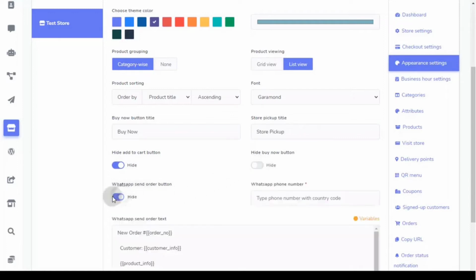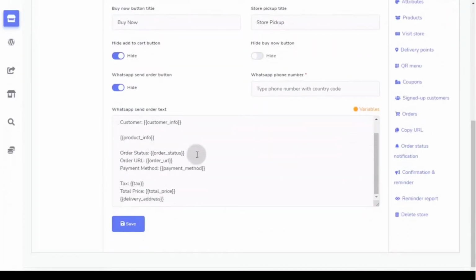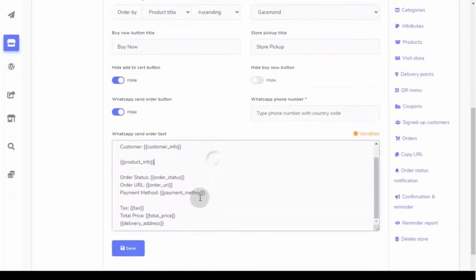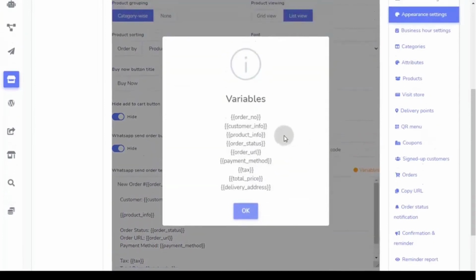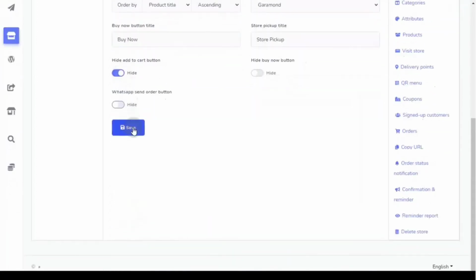Finally, you can enable or hide the WhatsApp Send Order button from the order's receipts by turning on and off this option. If you enable WhatsApp Send Order, then you will see WhatsApp phone number field area to enter the desired phone number including the country code. Using this field, you can also edit the order text users see on their WhatsApp. By clicking this Variables button, you can refer to the variables you can use inside the text editor. Then, click on this Save button to finish.